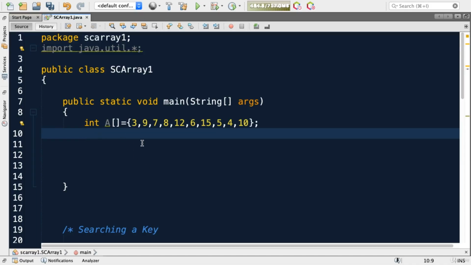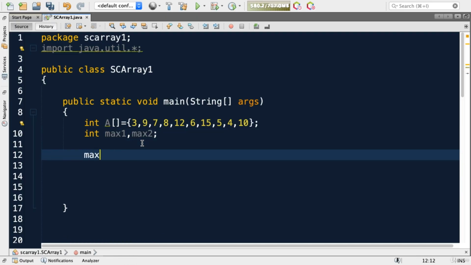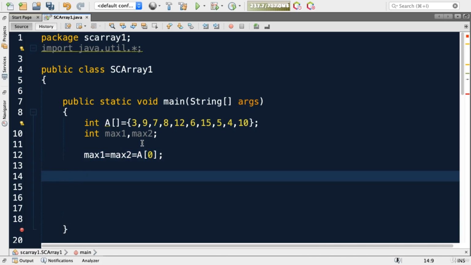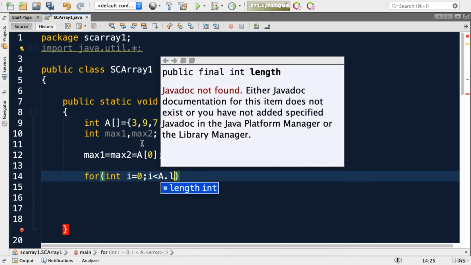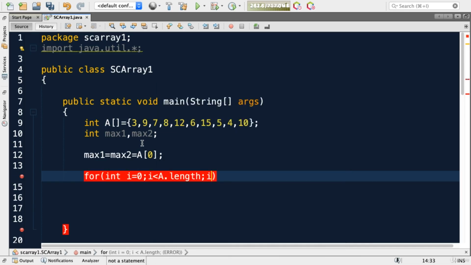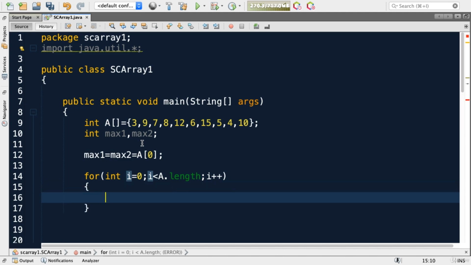So here I have an array. I have to declare two variables, max 1 as well as max 2, and I will initialize both with a of 0, the first element. Then I have to traverse through all the elements of the array. We can use a for loop, or also a for each loop, but I am using a for loop here.